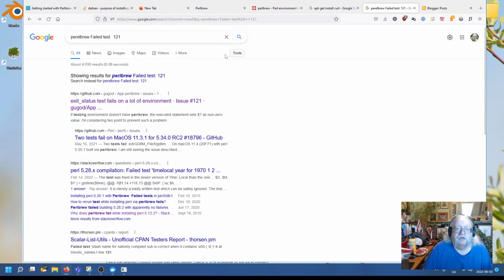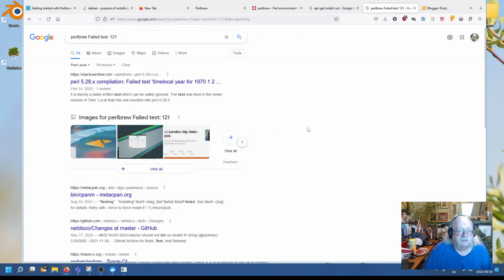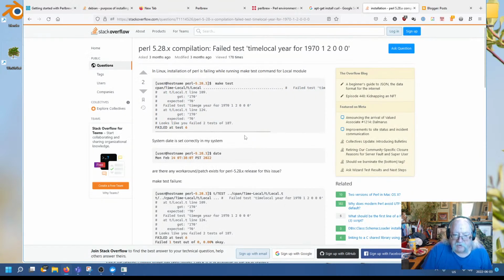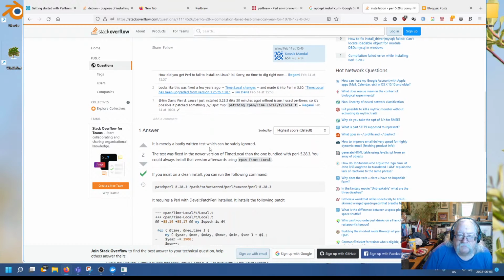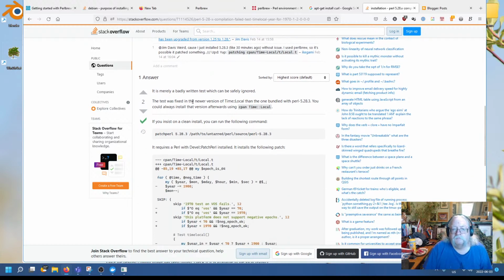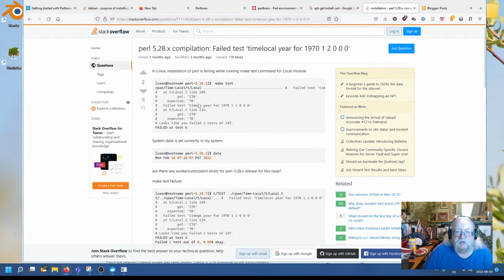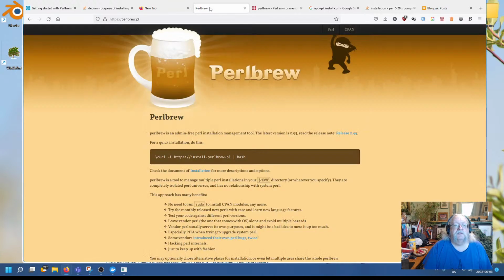Wow. Let's see if I can get something from, again, this decade. Okay. It is merely a badly written test that can be ignored. Test was fixed in a newer version of Time Local. You can always install that version afterwards using cpan Time Local. Okay. All right. Let's assume it's working.